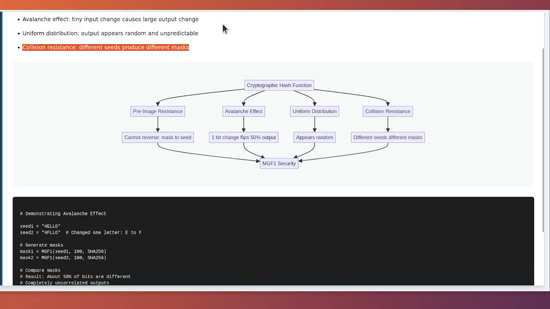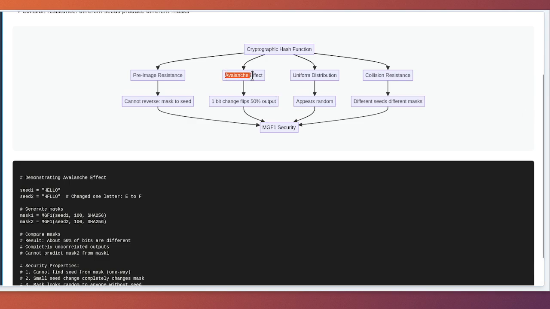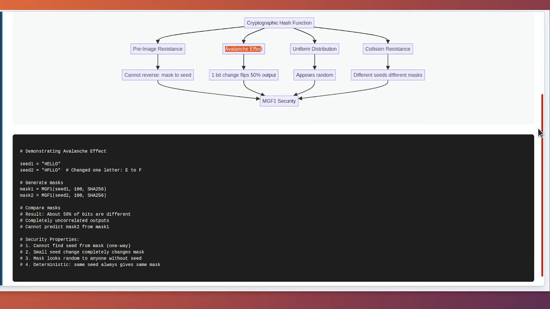The third property is the avalanche effect. This means that a small change in the input produces a large change in the output. If you change just one bit of the input, on average about half the bits in the output will change. For MGF1, this is what makes each iteration produce completely different output even though the counter only changes by 1. Going from counter 0 to counter 1 flips just one bit in the input, but the hash outputs are completely uncorrelated.